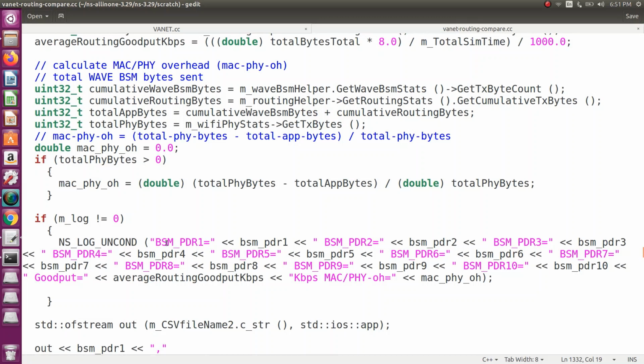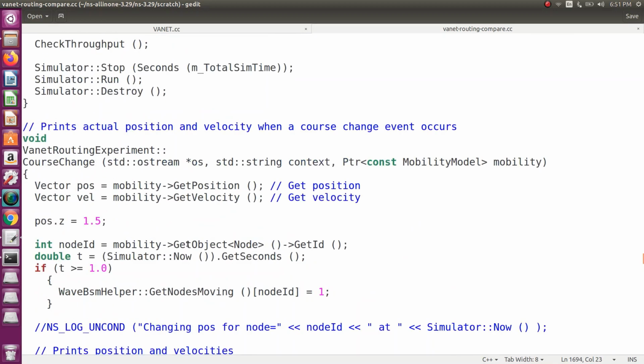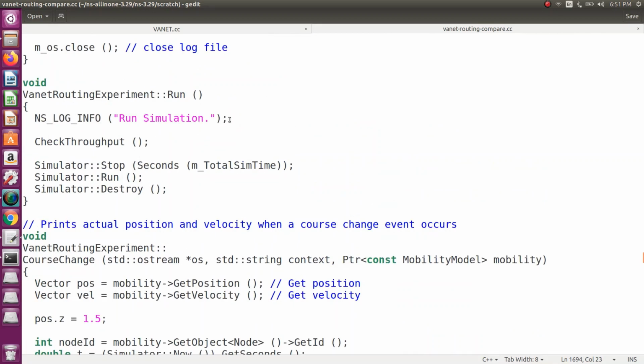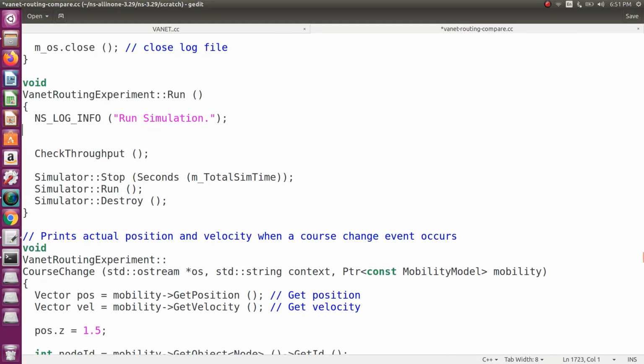So this is called the basic safety message, that is called BSM. Here we want to add some performance analysis code.